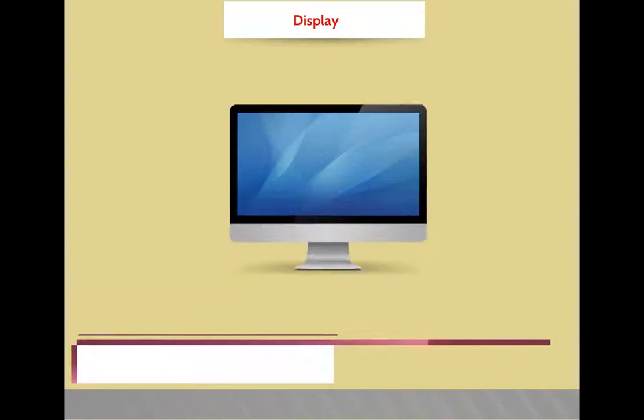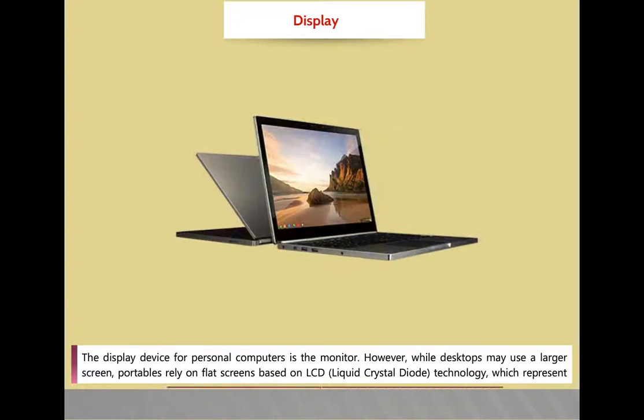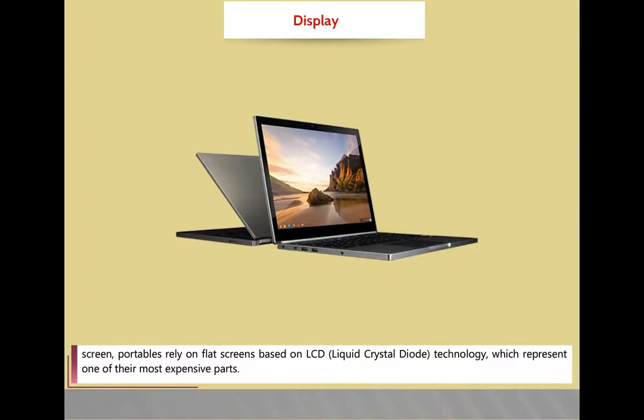Display. The display device for personal computers is the monitor. However, while desktops may use a larger screen, portables rely on flat screens based on LCD, that is liquid crystal display technology, which represent one of their most expensive parts.